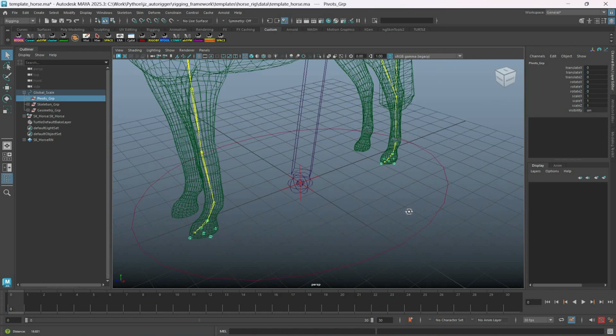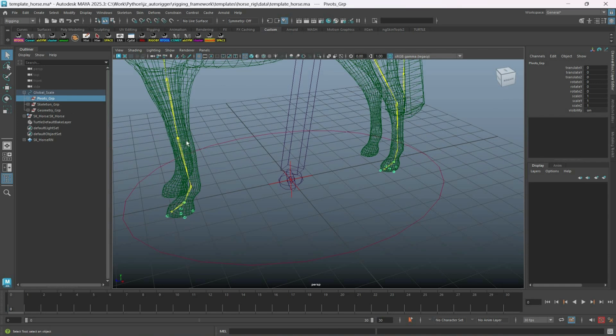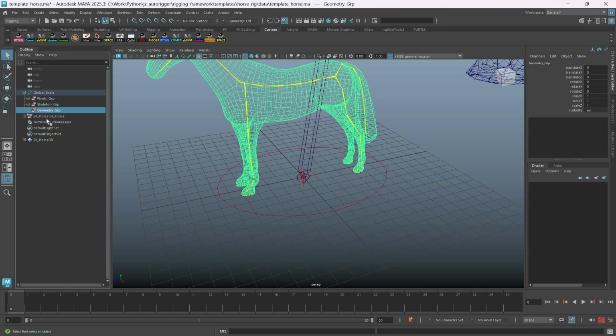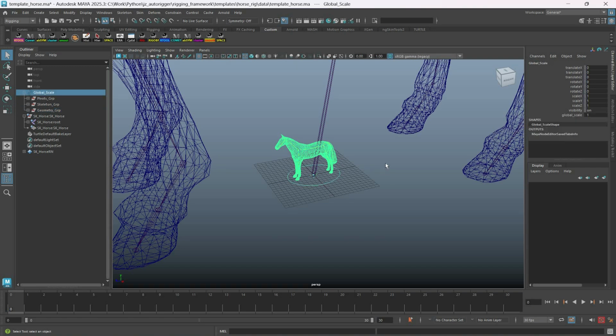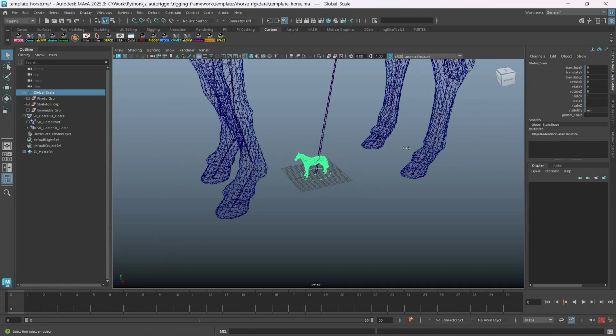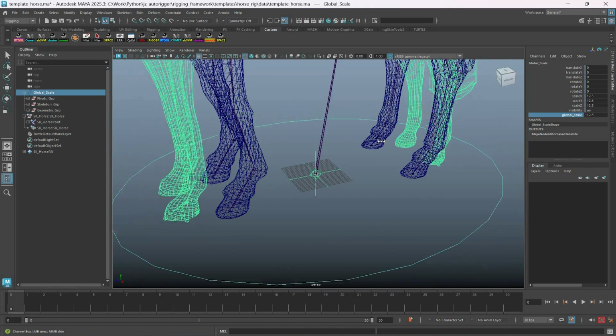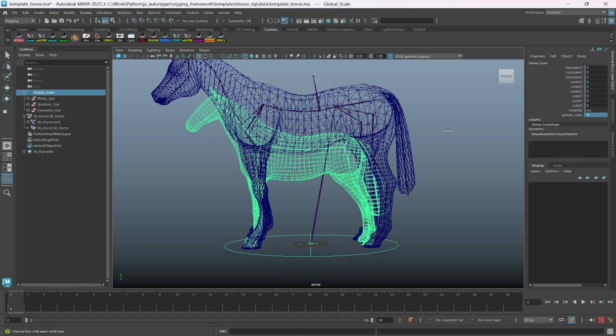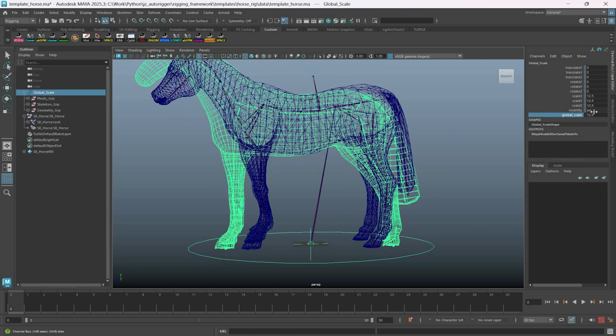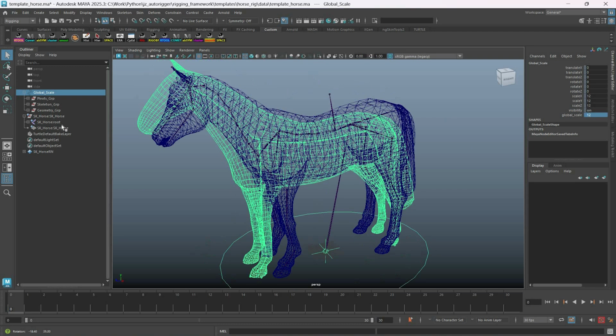Let's see the pivots groups. Okay, so the pivot group is like this. We have the skeleton group, geometry group. Okay. So how are we going to do this? Let's maybe grab that global control and let's see what happens. So we can scale that thing, and that feels like it's kind of fitting, although not really. Those proportions are also different. So maybe I'll do 12. 12? 12 is okay.